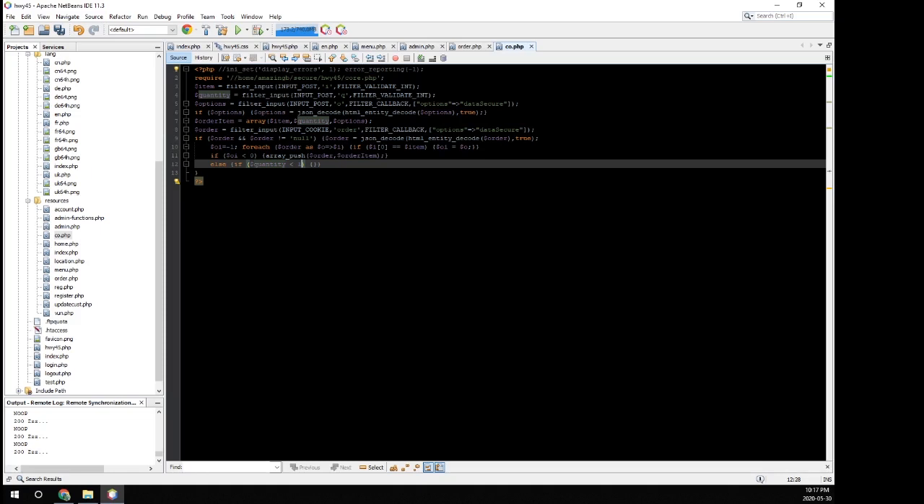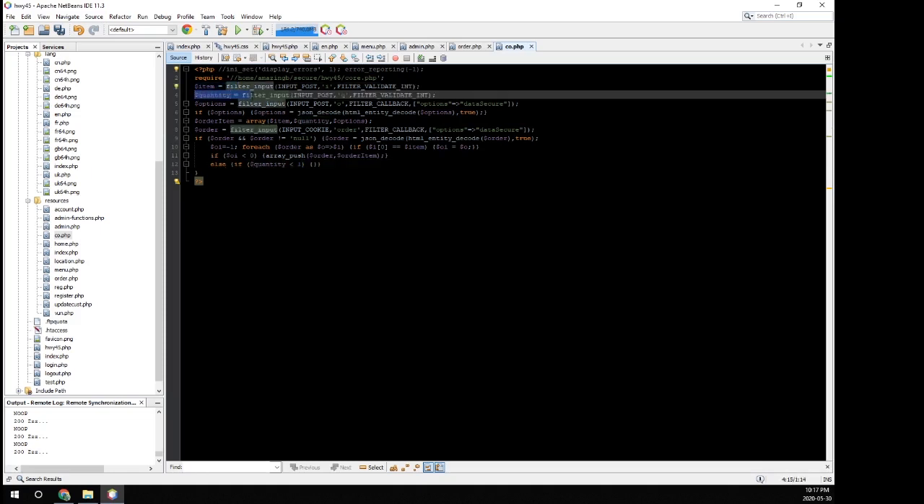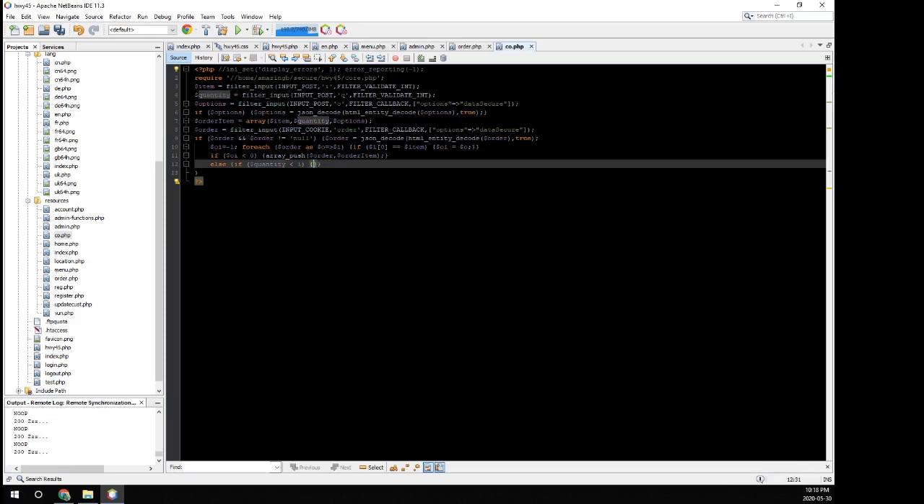So it could be that the item was in our list. However, we changed the quantity, and now that quantity is 0. So essentially, we added the item, but now we want to remove that item. So we changed the quantity from 1 or 2 or whatever it was set to, and we changed it to 0. Then what do we do?